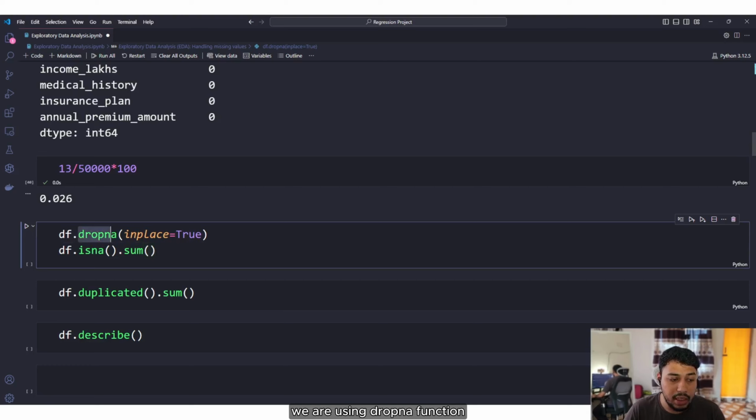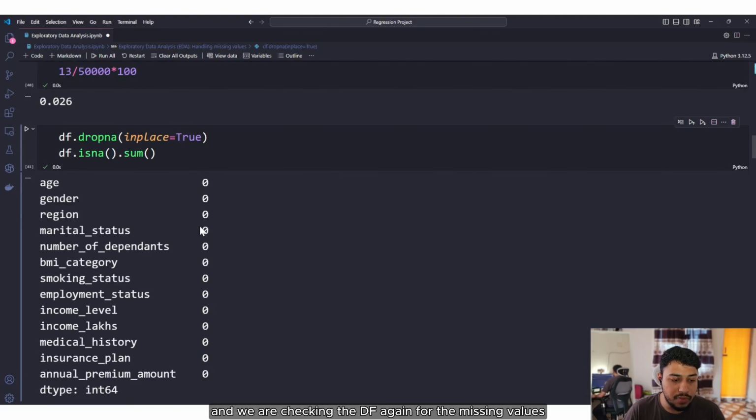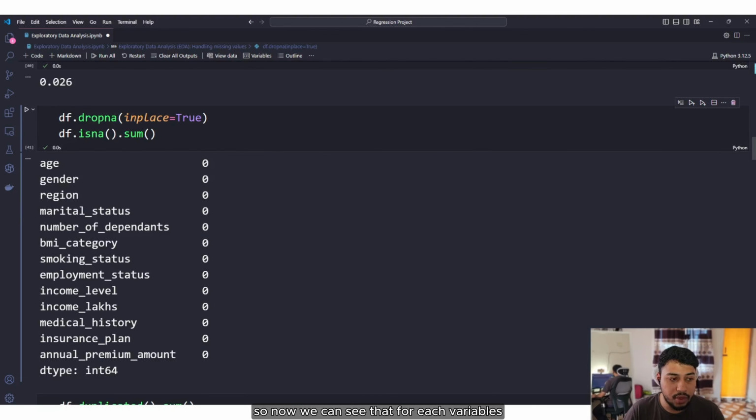We are using the df.dropna function, and we are using inplace=True. So what it will do, it will automatically remove all the missing values from our data, and it will replace our data frame with the removed values. Okay, and we are checking the df again for the missing values. So now we can see that for each variable we are getting zeros.